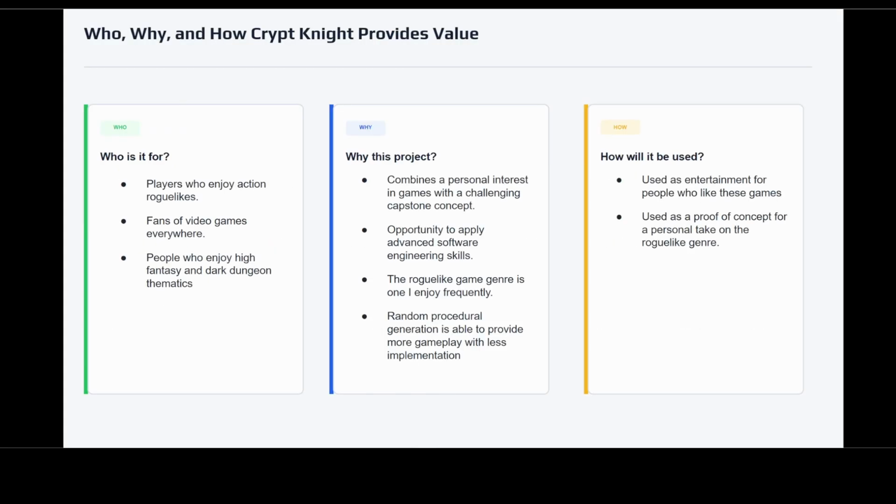This system is designed for players who enjoy video games, especially fans of action roguelikes. The roguelike genre has a large and dedicated audience, with successful games such as The Binding of Isaac, Hades, Dead Cells, and Enter the Gungeon, which have showed how procedural generation, randomized runs, and replayable systems can create engaging gameplay experiences. The reason I chose this project is both personal and technical.